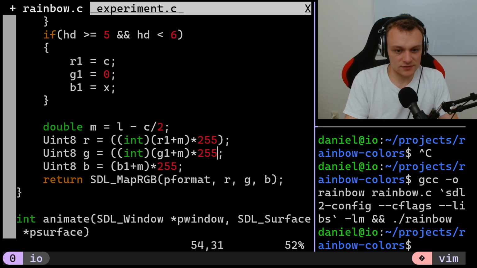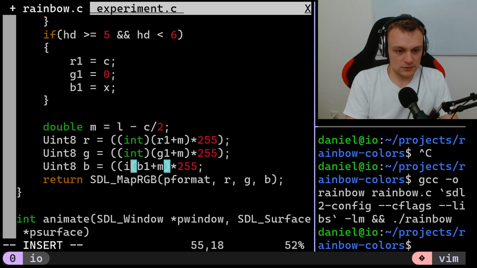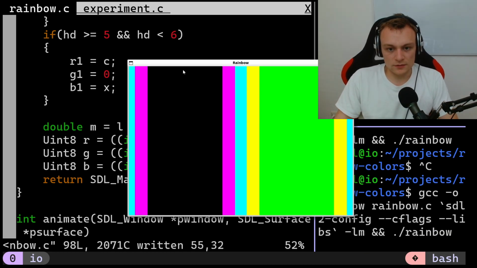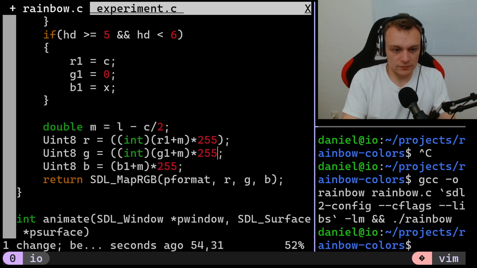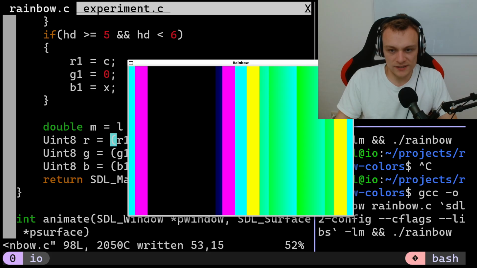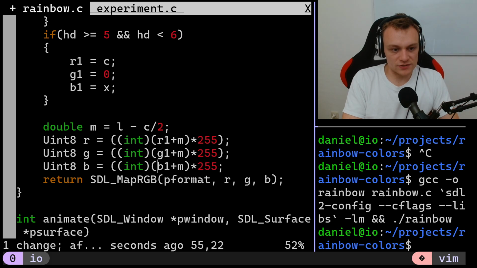Int this. Int this. Does this look different now? Pink, black, pink, cyan. Let me undo all of this. Yes, this does now look different. So this conversion here is the issue.